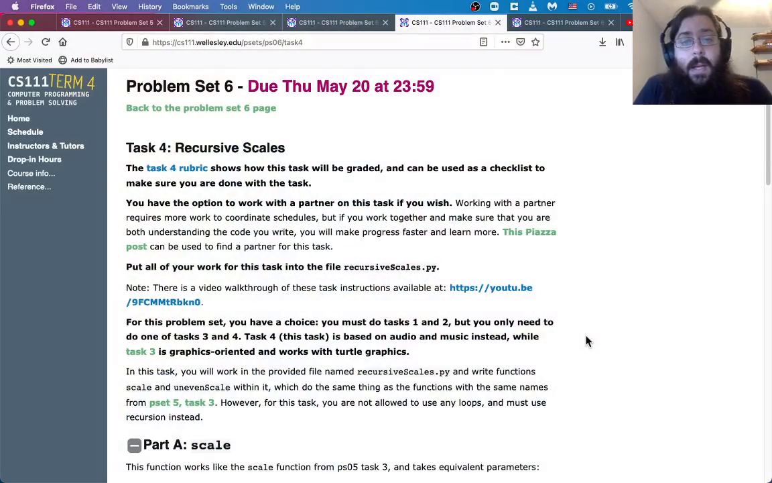Hello, CS111 students. This is my problem set video for problem set 6, task 4 on recursive scales. And this problem is a really simple problem in terms of the requirements that we have because it's a problem you have already done. We want you to write some code that does the exact same thing as problem set 5, task 3.